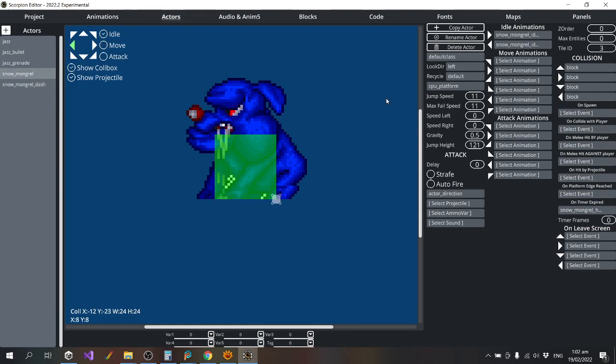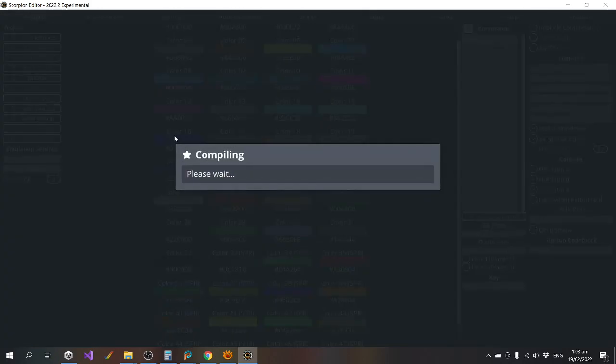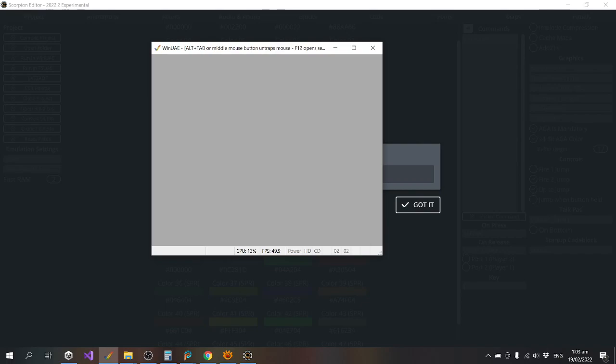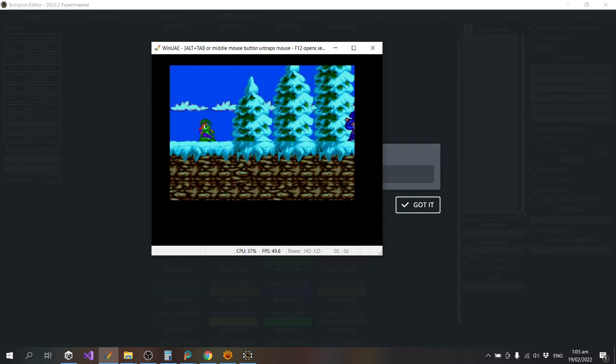And I think the mongrel is just a little bit slow, so I might put it at 3, because it's a bit too easy to dodge. I can't remember very well how the mechanics of the mongrel worked in the original game, but at some stage in the future, I can always come back to this and tweak it until it feels right.